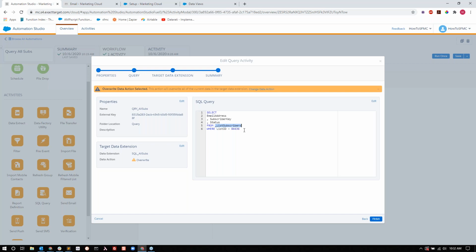Great, so we have another subscriber question here. They would like to know the best practices for subscriber management that they need to take into account when working with subscriber creation or update from Automation Studio.